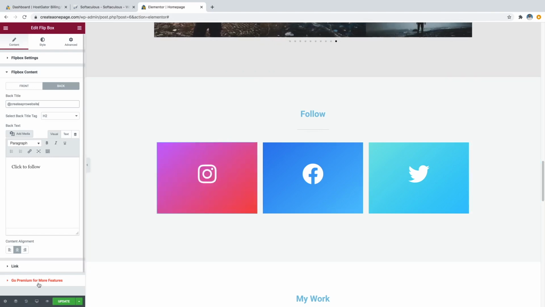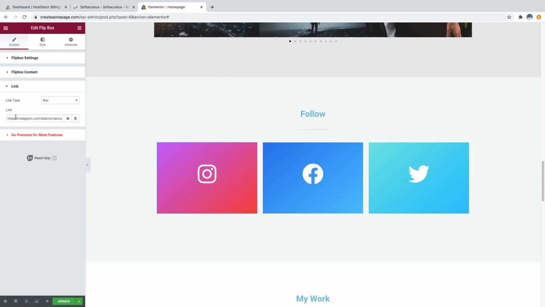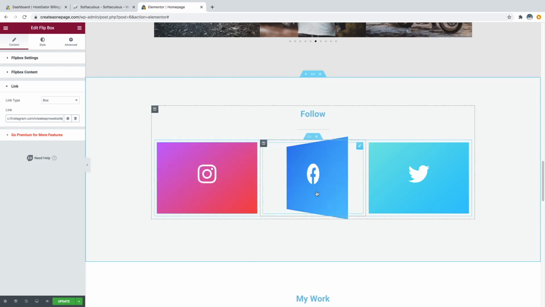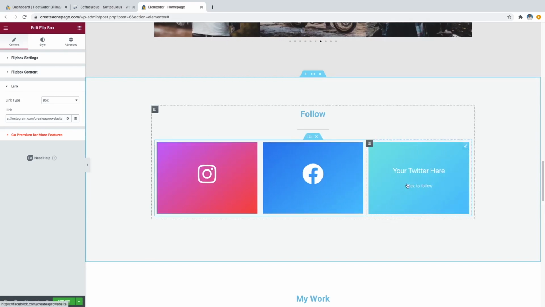So to do that, you just go over to link down here. And you can see I have this going to instagram.com/Dale McManus, which is my personal Instagram. So I'm going to change this to create a pro website, just like that. And that way, whenever somebody clicks on this box, it will take them over to Instagram and they can follow me, which is pretty cool. And then you want to do the same for Facebook or Twitter.